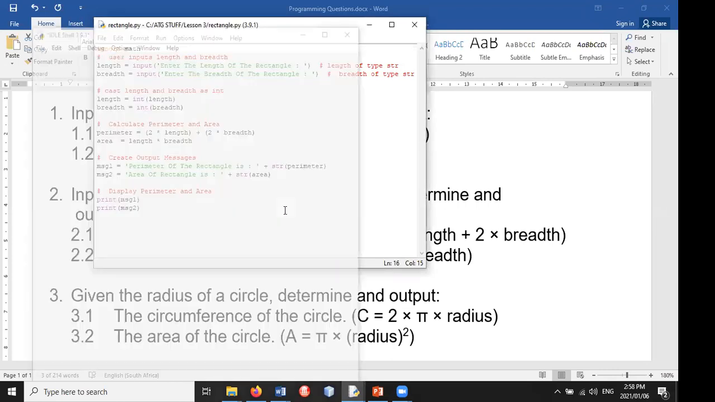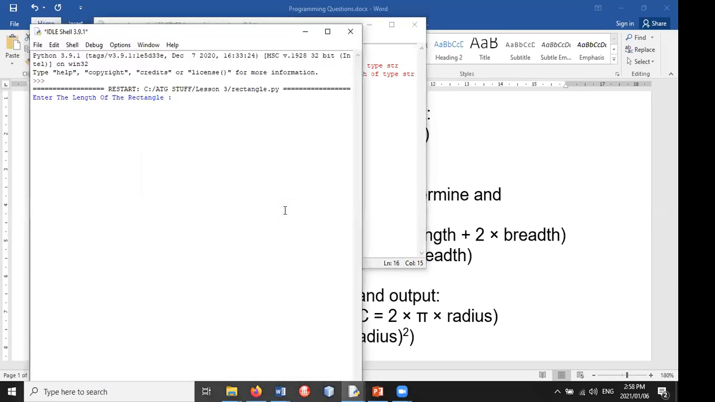Let's assume the length is 20 and the breadth is 10. 20, 40, 60 is the perimeter and 200 would be the area. So I'm saying 20 and 10. So what's it? 40, 60, and 200. Here we go. Perimeter of the rectangle is 60 and the area is 200, right?